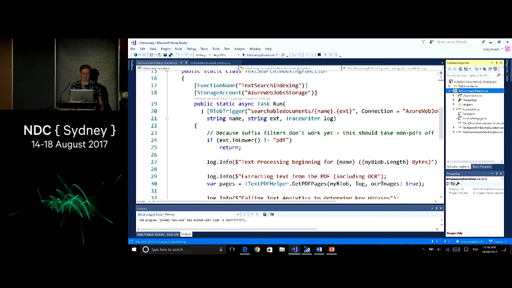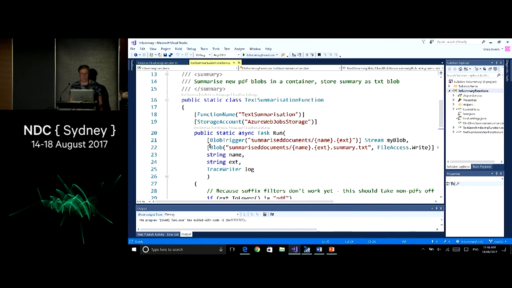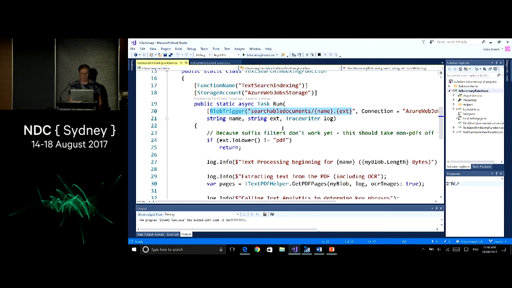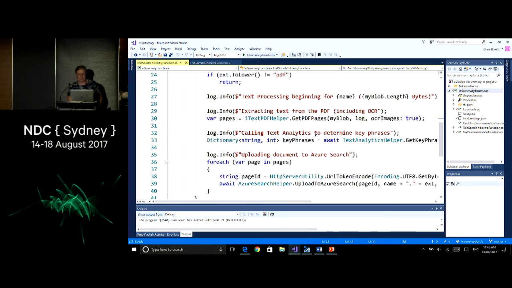It's pretty much the same. Again, it's a blob trigger. It gets triggered off documents in that container. The other one, by the way, also output to a blob. So it was triggered by a blob and it also outputted a blob. It's kind of useful. This one just finds a blob and then it's going to do interesting things with it.